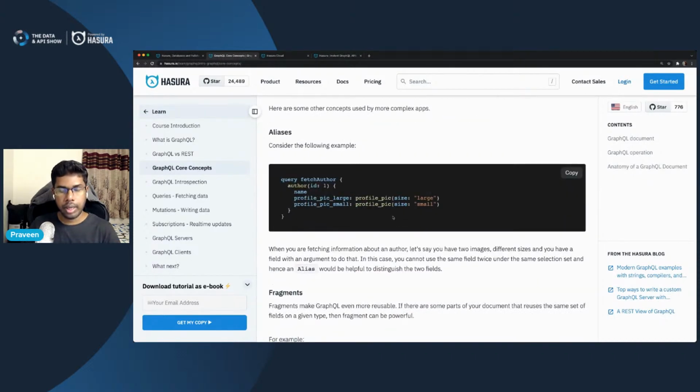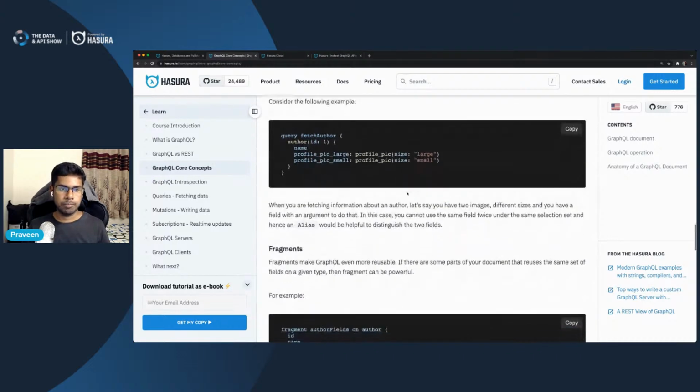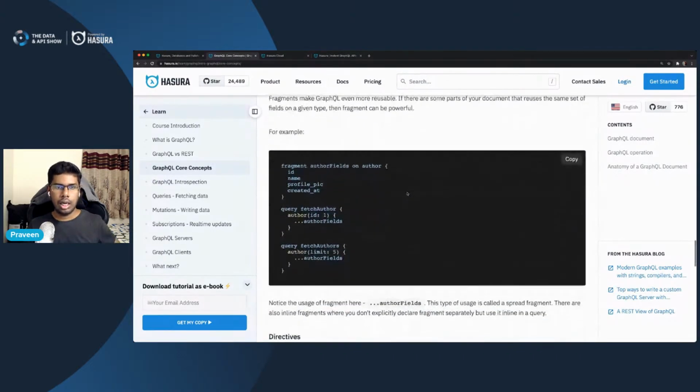Cool. You can also make aliases. If you are having a same field name with different arguments that you want to pass in, you can give an alias. And then a very simple use case is if there's a profile pic that you want different thumbnail versions of, you can pass in arguments, say size large, small, and then you can get a different alias name in the beginning. Right. So that's possible.